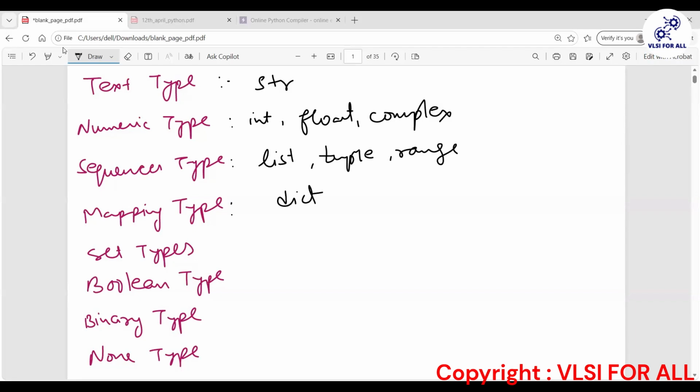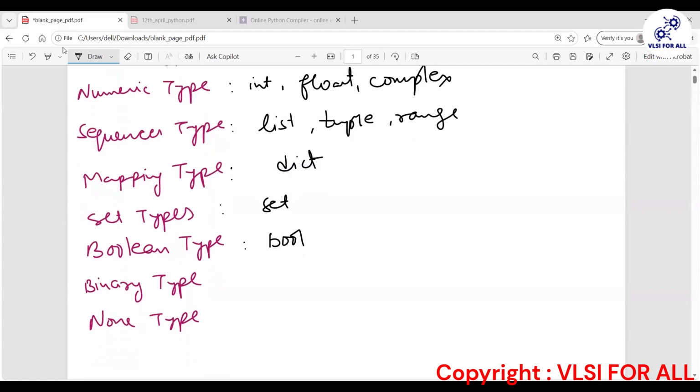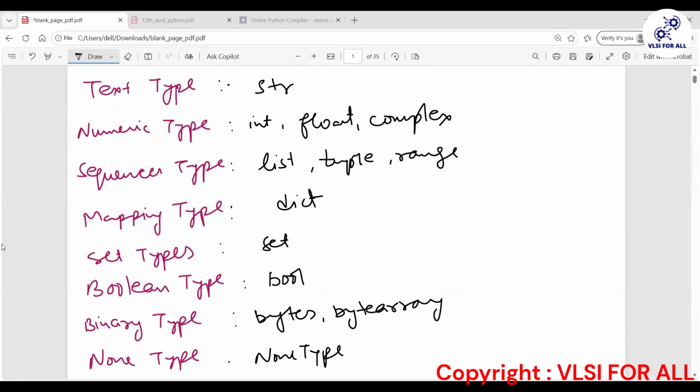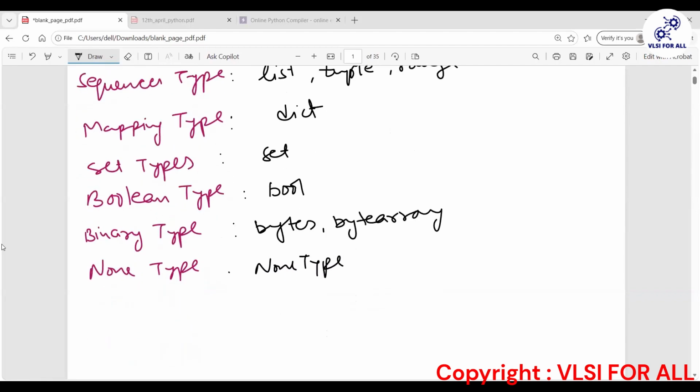Among them, we discussed list, tuple, and dictionary in the last class as well, and we saw the difference between list, tuple, and dictionary. Then in set types, we have set, and in Boolean type, we have bool. We'll discuss each and every data type again in a very detailed manner. In binary types, we have bytes and bytearray. In none type, we have NoneType. We'll see what this is, but usually NoneType is very rarely used.